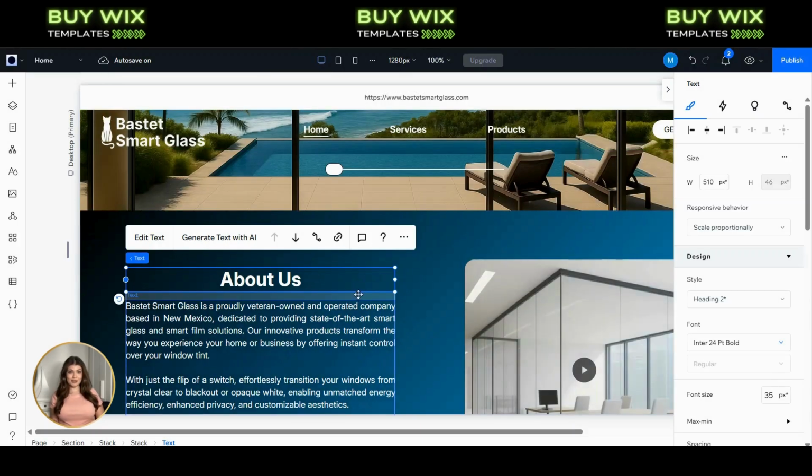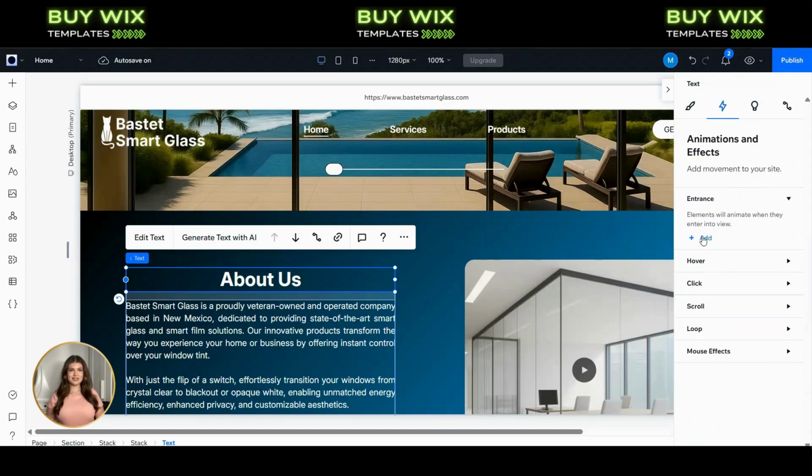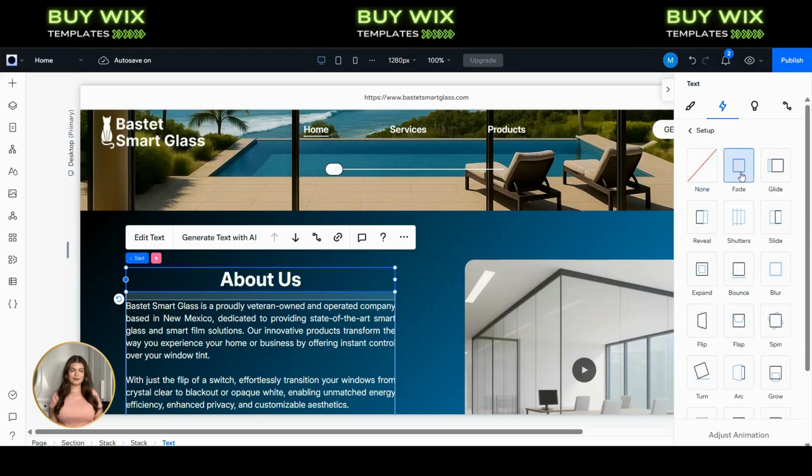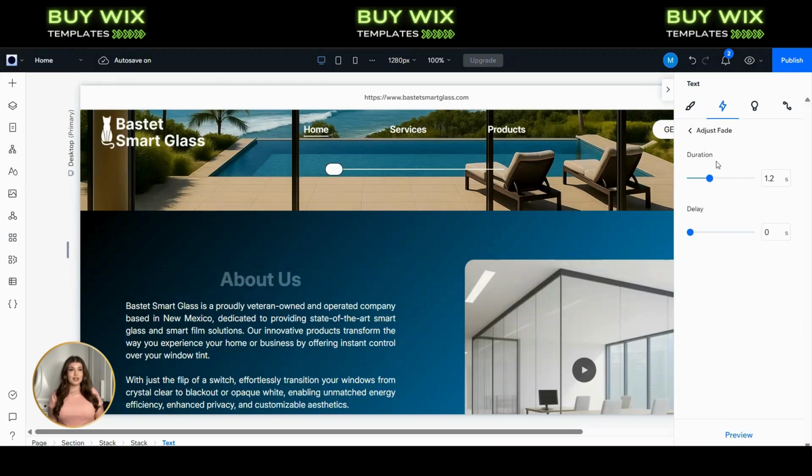Now let's jump into Wix Studio. For entrance, loop, and mouse animations, they work exactly the same as in the original editor. So if you're familiar with those, there's no learning curve here.